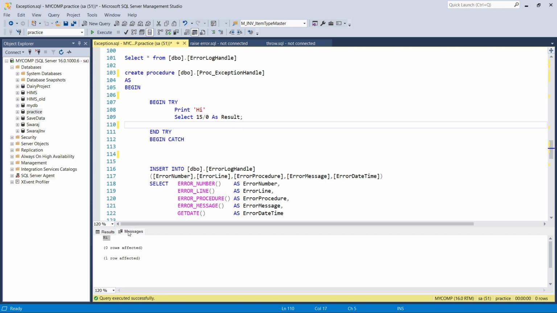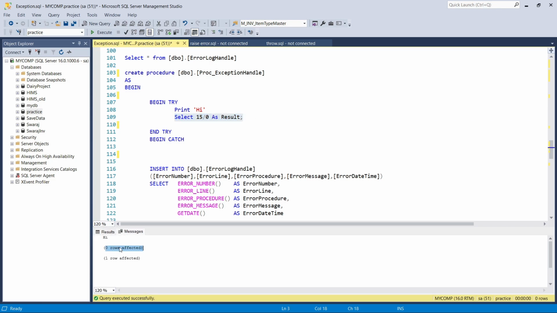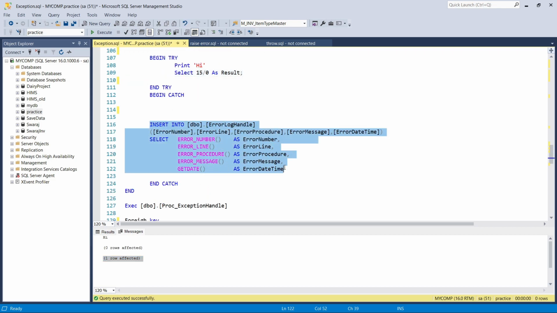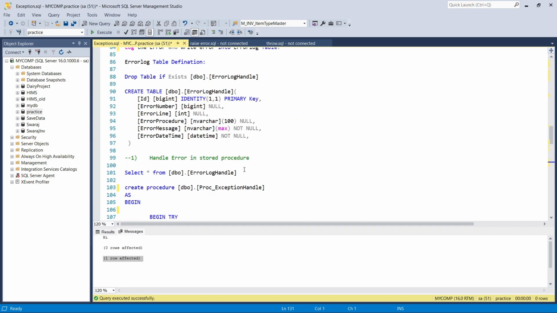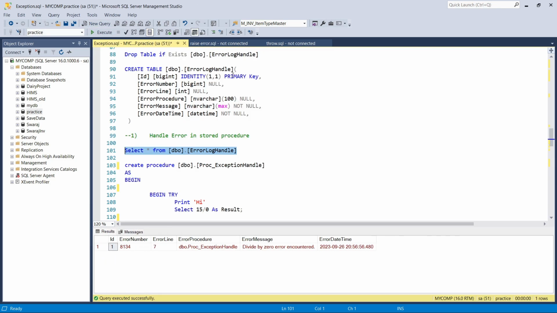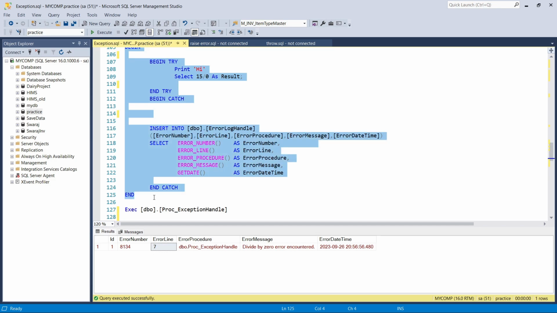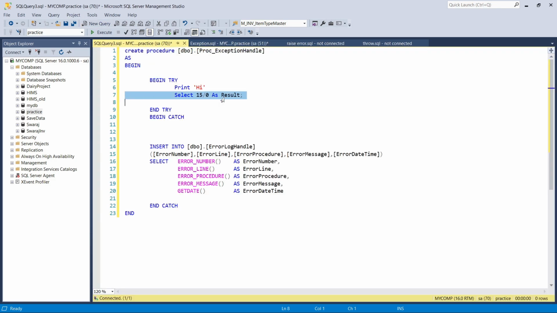And yeah, you can see in the messages that 'Hi' is printed, that there are zero rows affected, meaning nothing is coming from that select statement, and then one row affected. One row affected means we are inserting one row here. Let's say I am going to check SELECT * FROM the error log table. So there is an ID of 1 because of the identity, and the error number is 8134. And the error line is 7. If you copy the code into a new query, you can see line number 7.